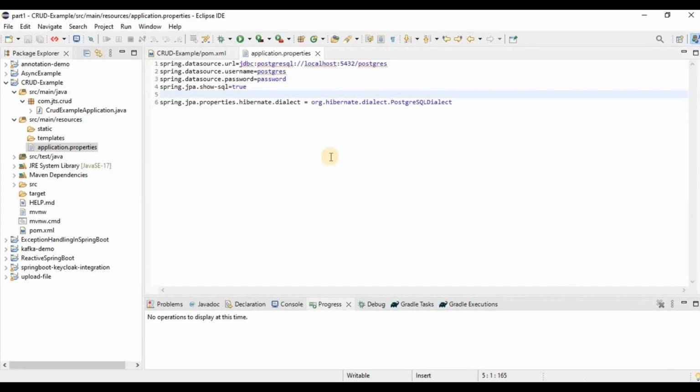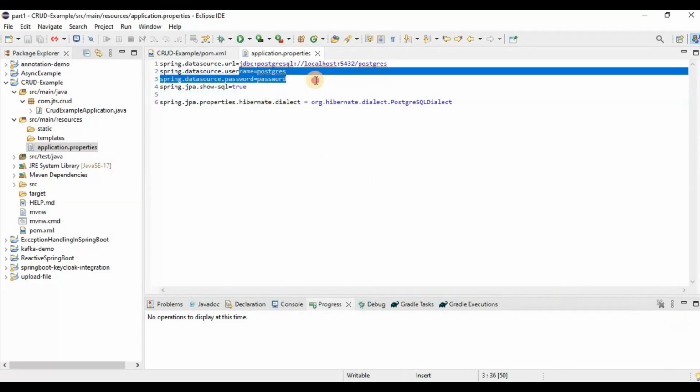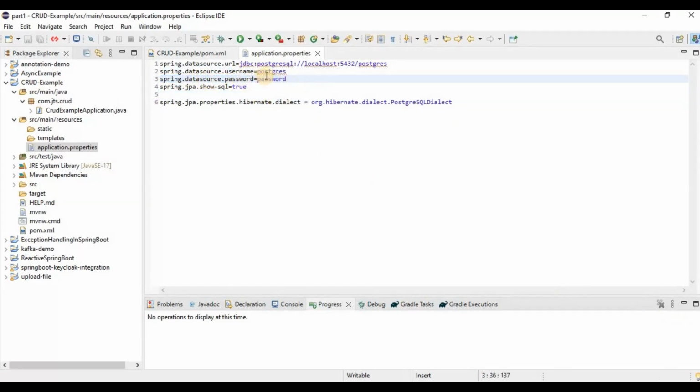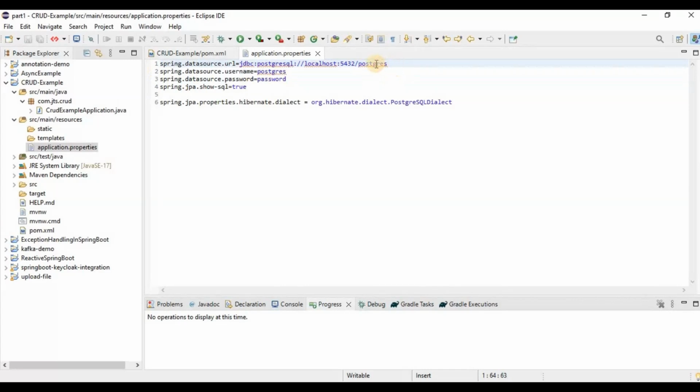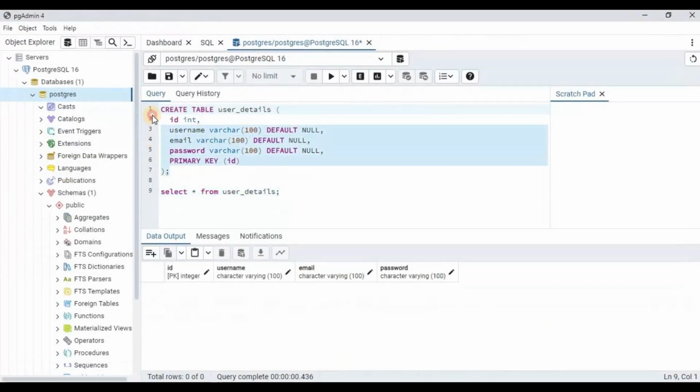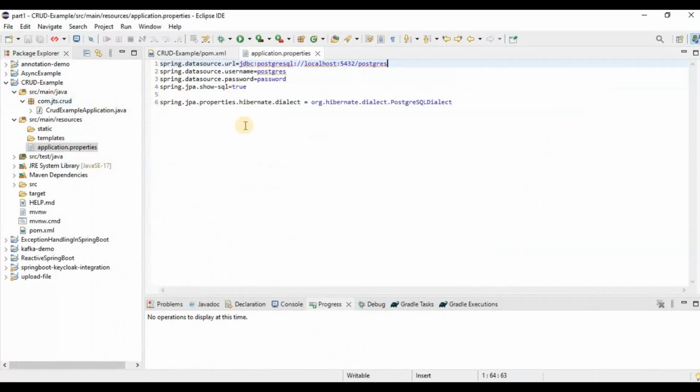The username and password are different based on your setup, and you also need to change the schema if it is different for you. Next, for this user table we have these fields. So next we are going to create the entity over here.